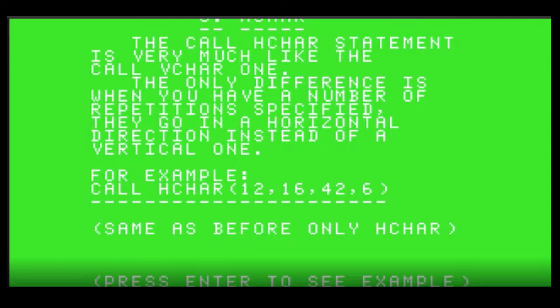But the row and column commands always put the character in the same row and same column. The only difference in these commands is if it strings down vertically or goes off horizontally. So the example, CALL HCHAR(12,16,42,6) will put character 42 at row 12, column 16, and repeat 6 times. Pressing enter. Okay, there you go. Press any key to continue.